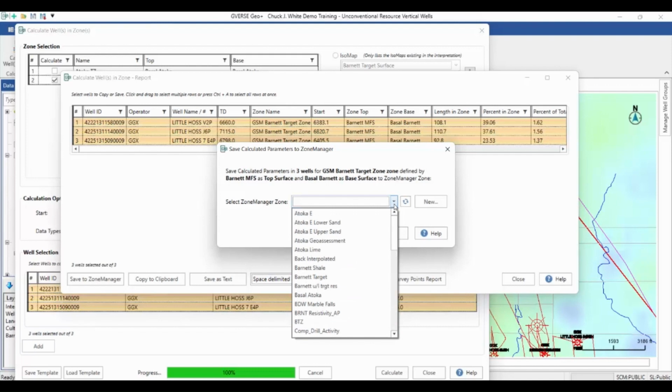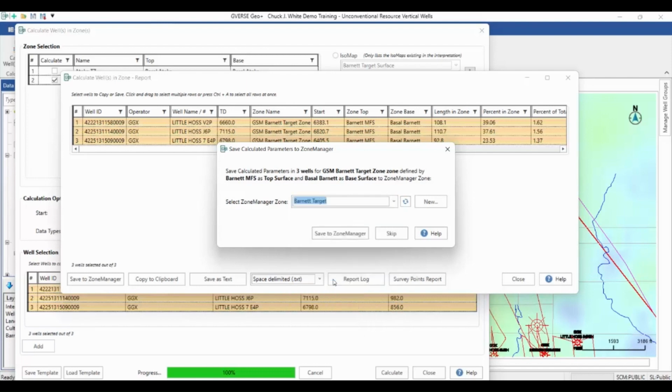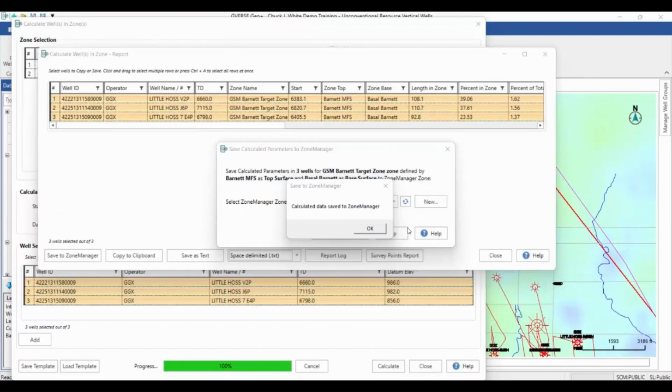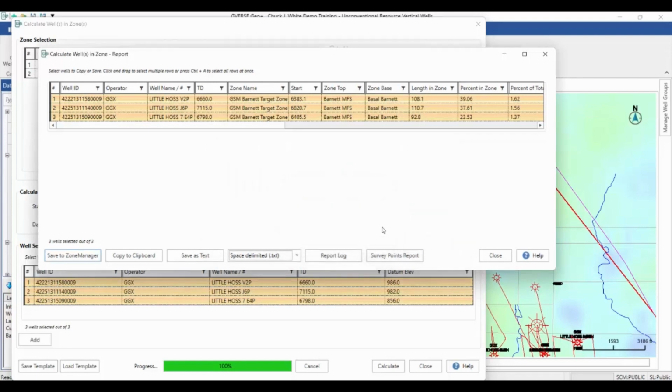Again, choosing the zone here. I'll save this to the Barnett target surface. Once you have your data saved to Zone Manager, you can go ahead and view it in Zone Manager and use it as you'd like in your interpretation. So I'm going to click OK here, close out of it, and switch to Zone Manager.